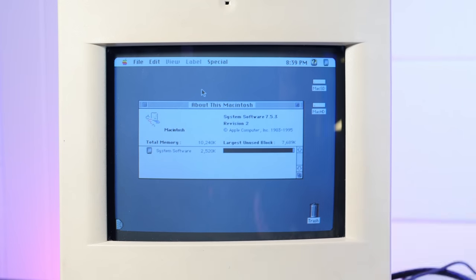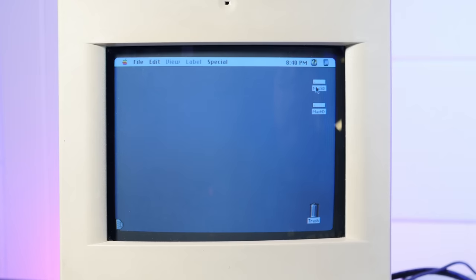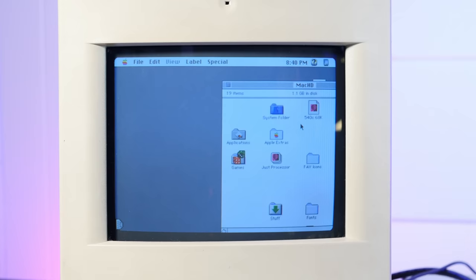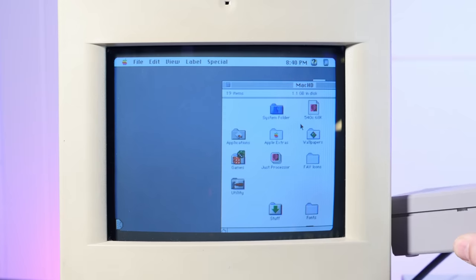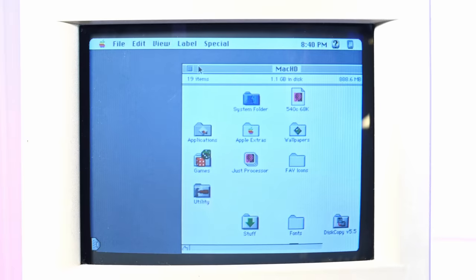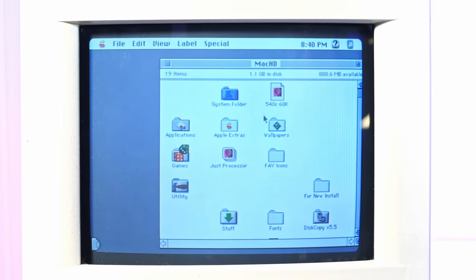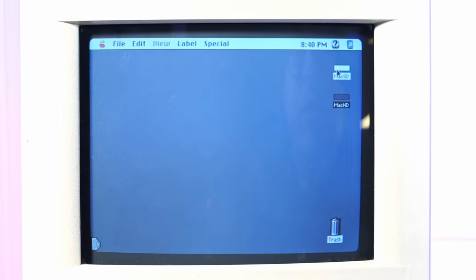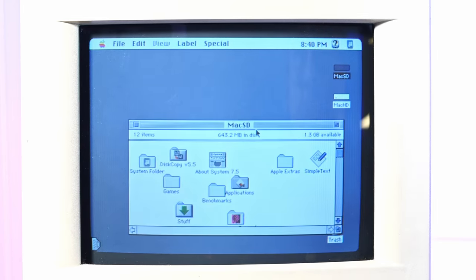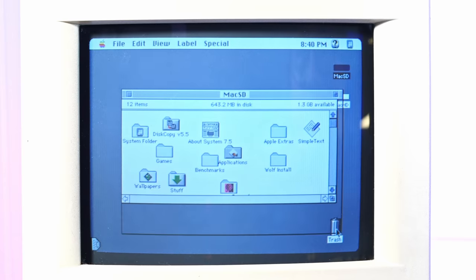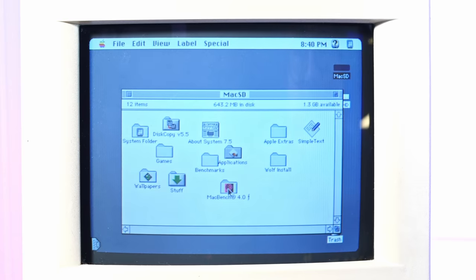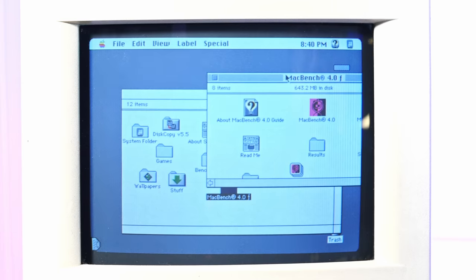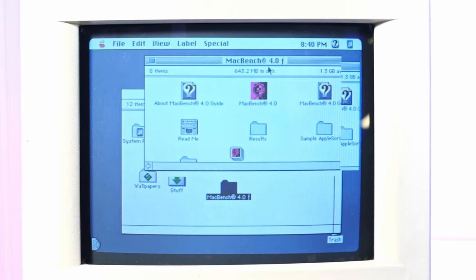Anyway, it's allowed me to not only get a system installed on the SD card, but also move over a bunch of software that we can play around with. So Mac HD here is a hard drive that I've loaded onto our lovely RaSCSI here. And I've popped a bunch of these games and some old benchmarks and applications and stuff to our SD card so that we can play around. And then, let's first take some quick benchmarks with MacBench 4.0.